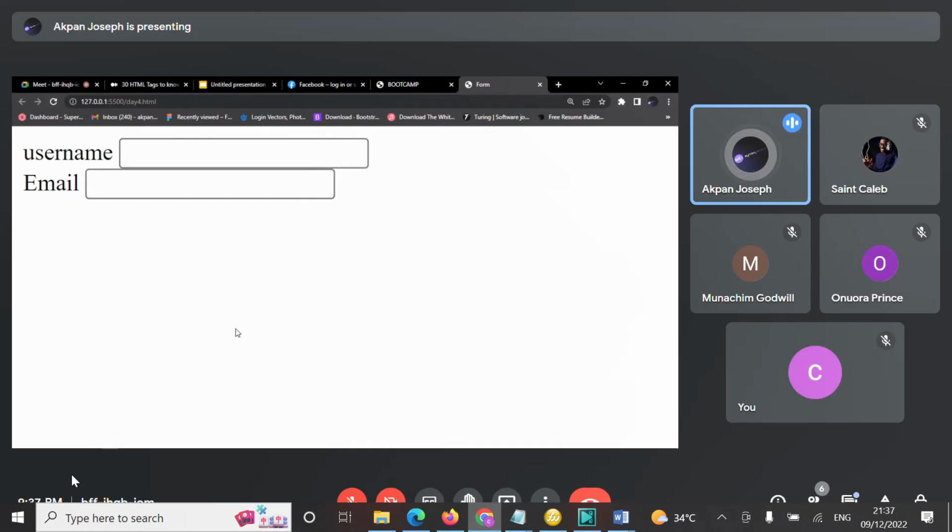So when you come to this slide, assuming this is hosted live, this is live now. When I come to this slide, I don't need any physician or any magician or mathematician to tell me that I'm supposed to enter my username in this input field in this box, and I'm supposed to enter my email here.